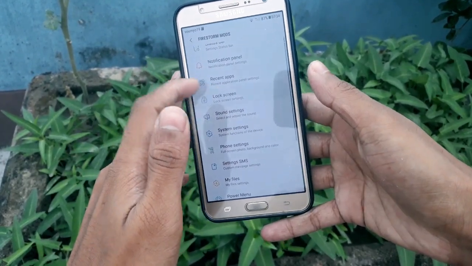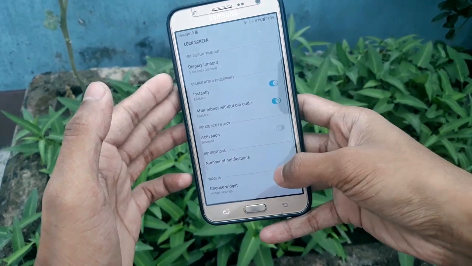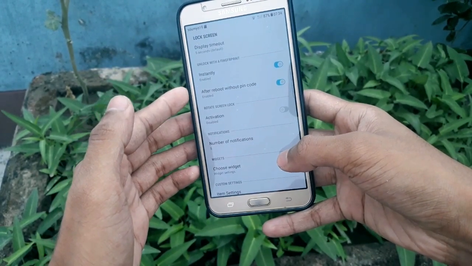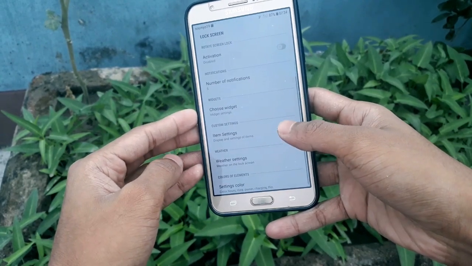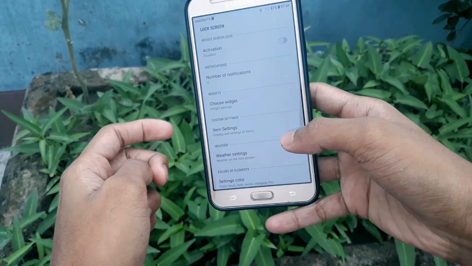And if you just go back, then you will find the lock screen settings. Then click on the display timeout, or you can set it after reboot without the pin code, or you can activate the rotation of the 360 degree. You can choose any widgets or item settings, weather settings, color.